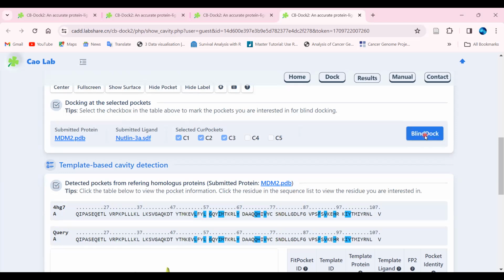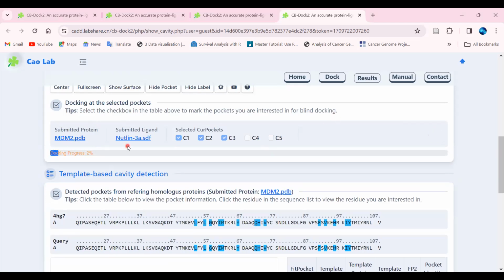If you just click on blind dock, so definitely it will proceed for the blind docking. It's nothing but it will take your protein target, and then the ligand what you have submitted, and as a reference it has taken default with the three pockets. Okay, the first three cavities it has taken, and it is looking for the possible orientation where the docking will be performed, and then it will give you the results in front of you. Okay, that is the first approach.